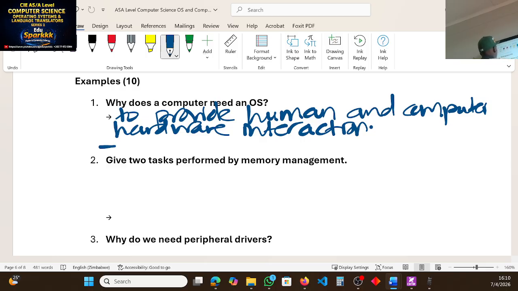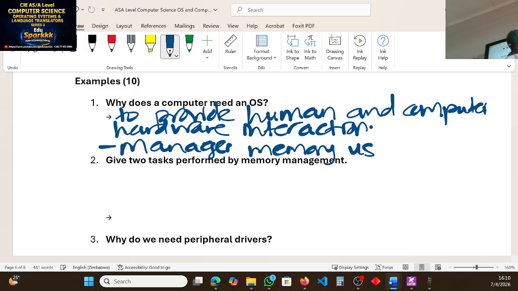And another one is to manage memory usage or allocation, which program can gain access to memory at which given point. So the next we are interested in two tasks which are performed by memory management. So for these tasks of memory management, we might be interested in how we allocate RAM and track when programs are being loaded for execution.